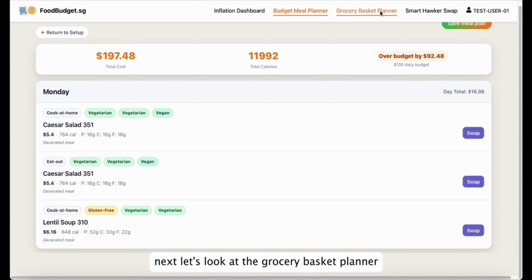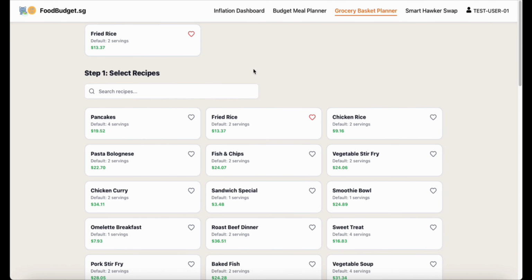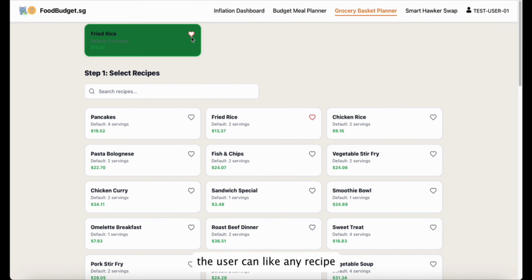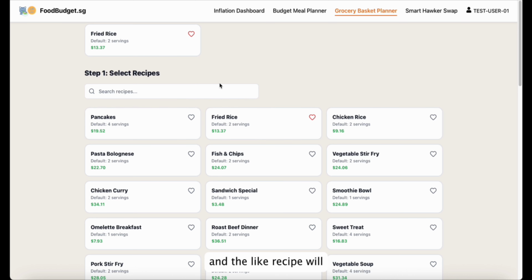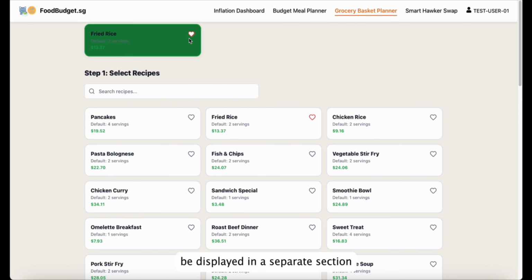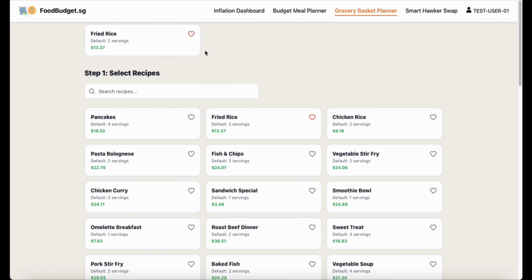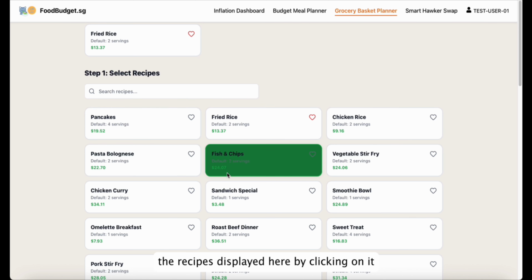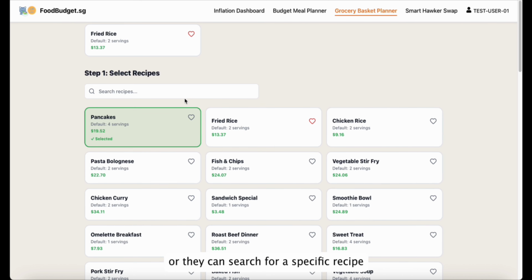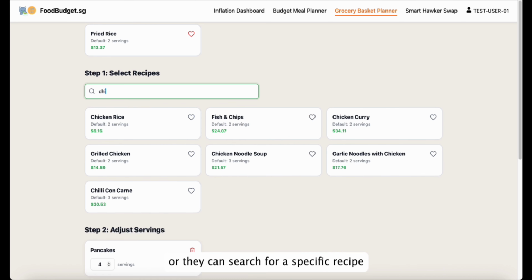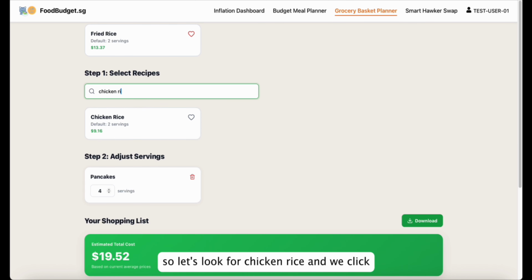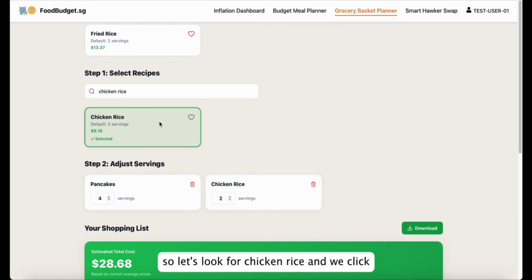Next, let's look at the grocery basket planner. So like we just showed, the user can like any recipe and the liked recipe will be displayed in a separate section. For this part, the first step is for the user to select recipes. They can simply choose from the recipes displayed here by clicking on it, or they can search for a specific recipe. So let's look for chicken rice and we click.